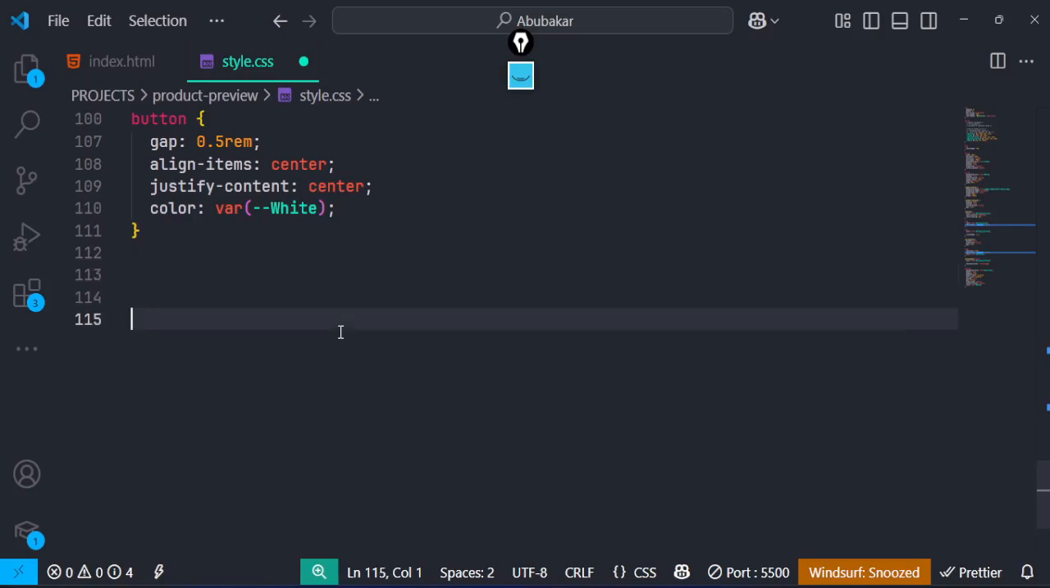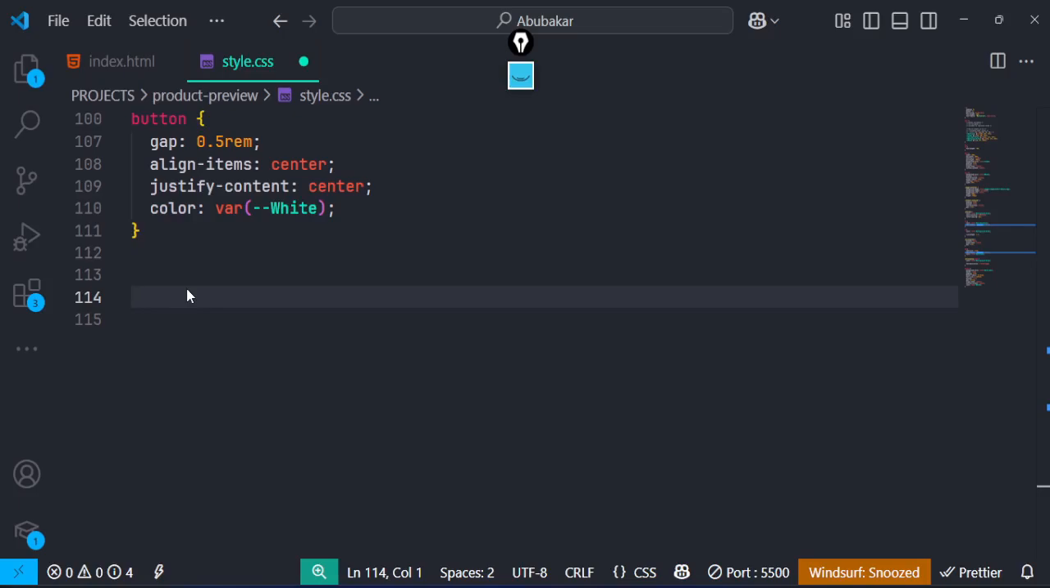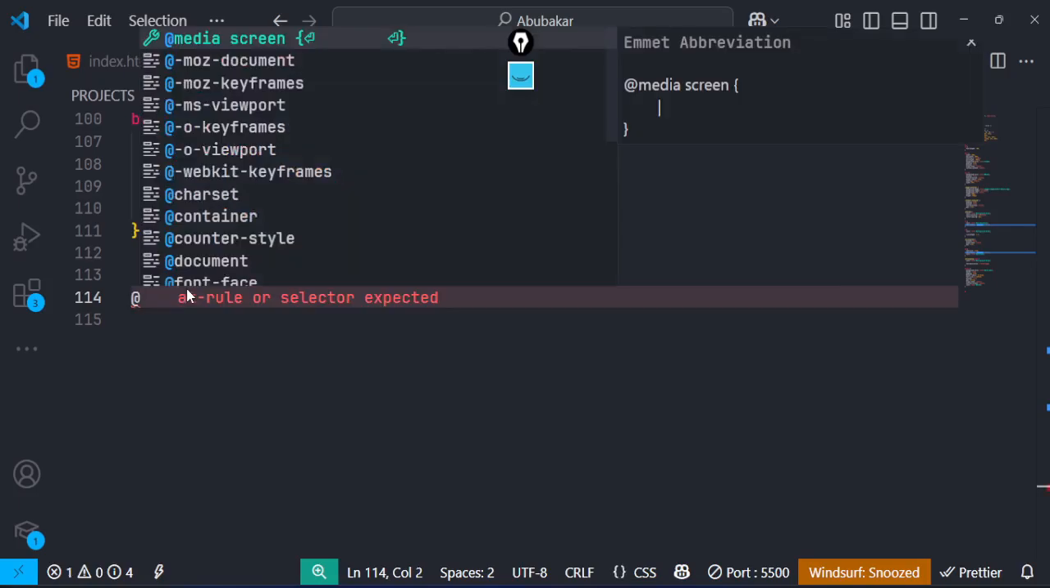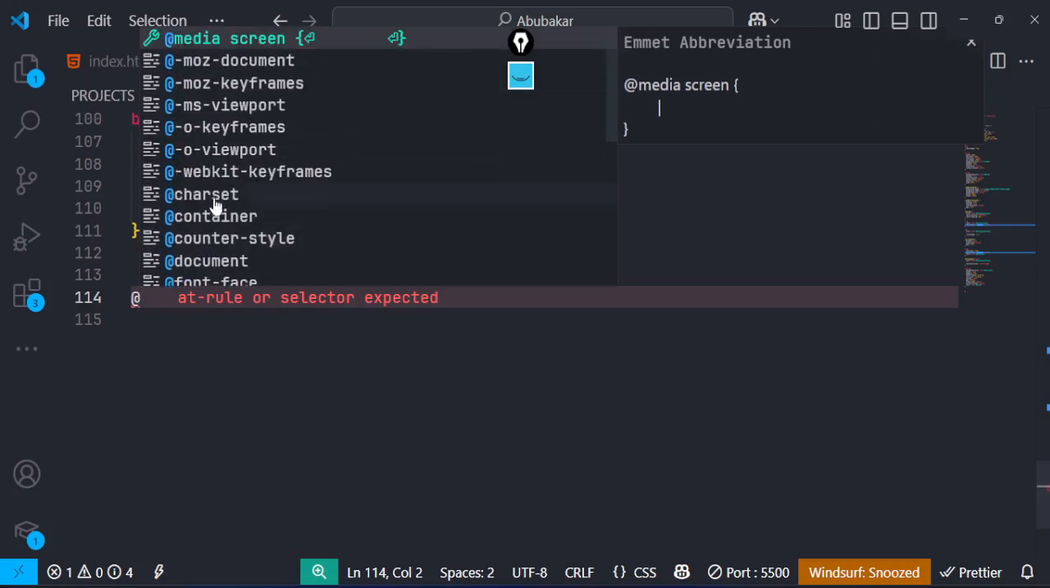And how do you use a media query? To use a media query, you just need to start with this. Let me change my keyboard. Why is this in UK? It's supposed to be US. Like that. So here now we have this at-rule. As you can see from the name, they are known as at-rules. We have a lot of at-rules that you can use in CSS, as you can see, but the one we want to use right now is known as media.